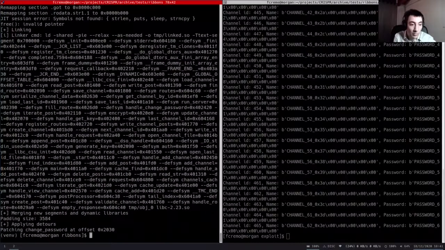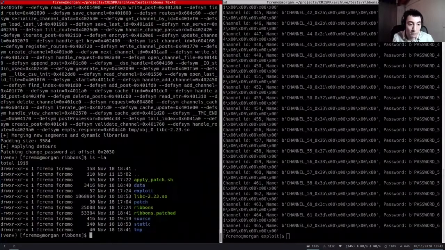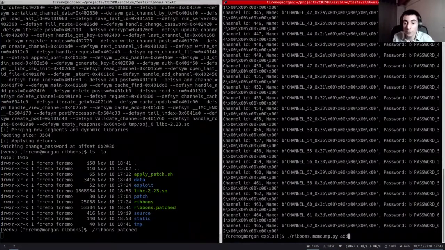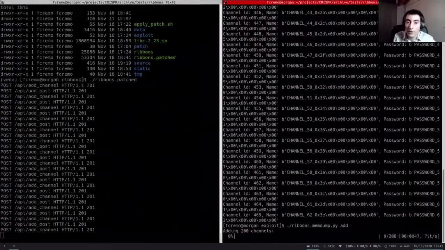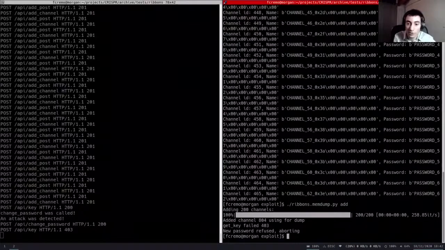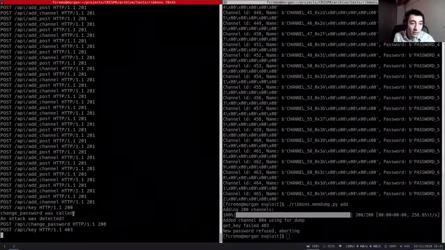So I can now apply the patch, and this will have generated a patched binary called ribbons.patched, which we can then run. And now I can run the exploit again, and the exploit will add the channels, but then it will try to exploit the program, failing because the password change was refused. Now, as we can see, the patched program printed that change password was called and also that an attack was detected. So our code is being executed.